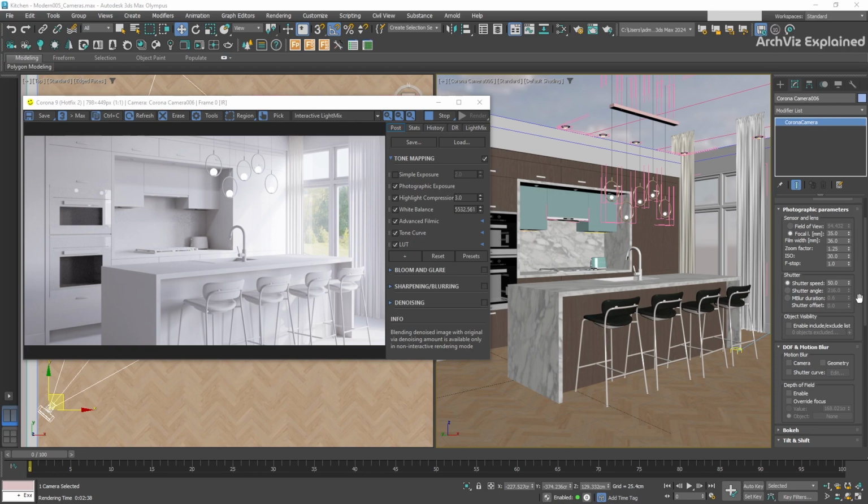The next option is the shutter section. This is like a curtain in front of the camera sensor that stays closed until the camera fires. When the camera fires, the shutter opens and fully exposes the camera sensor to the light. After the sensor is done collecting the light, the shutter closes right away, stopping the light from hitting the sensor.